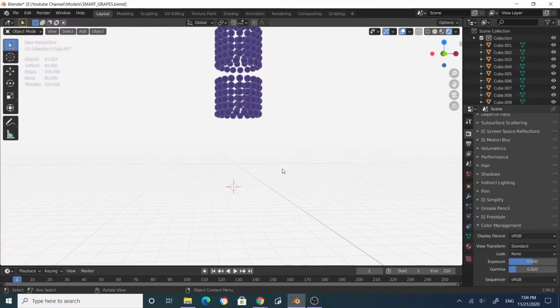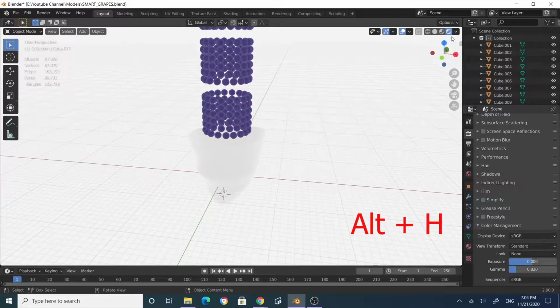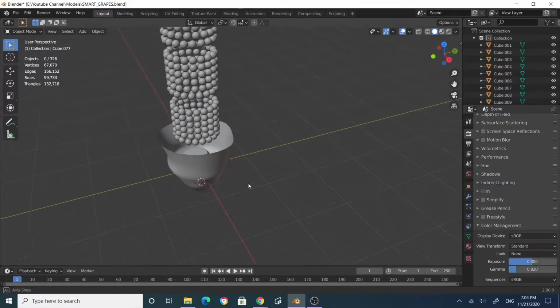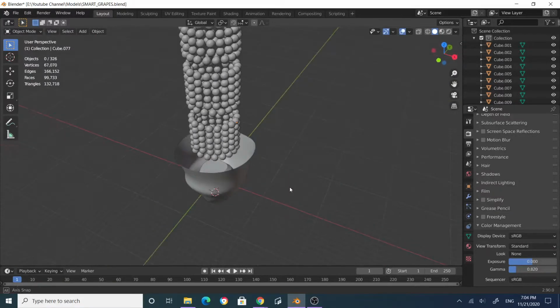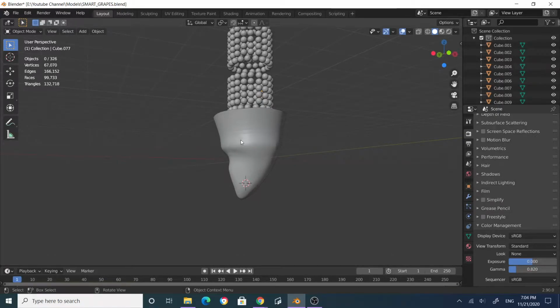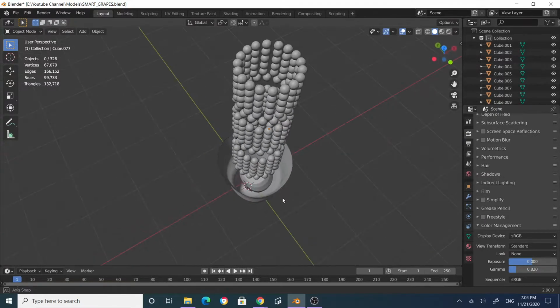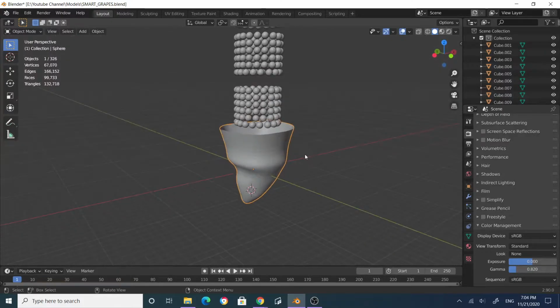And if you Alt H, if you unhide, let me get it back to object mode. Look at that. I have that container that has the shape of those grapes, and then inside, if you hide this, inside you have another shape that will create a hole inside the grapes.